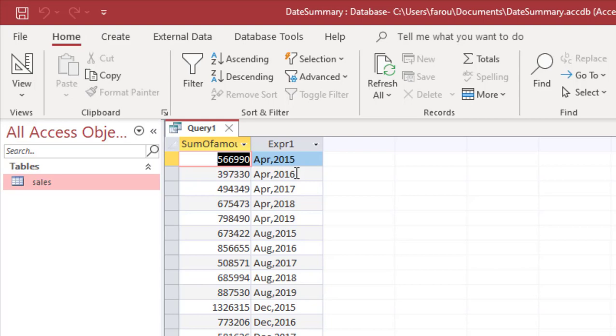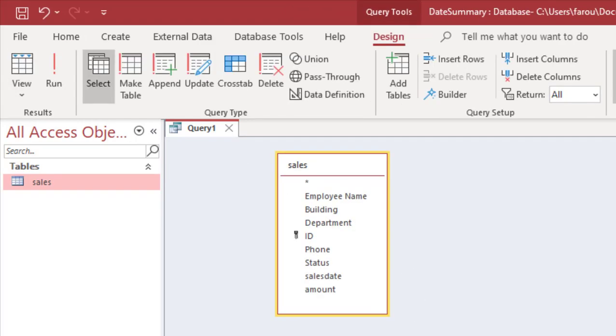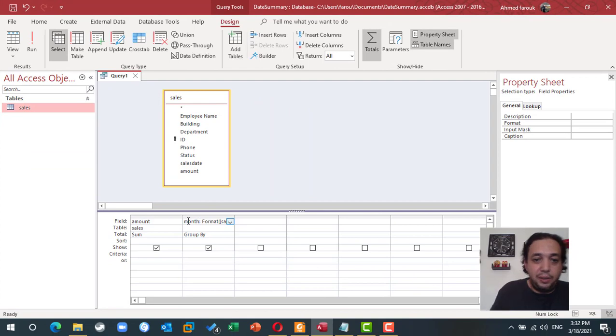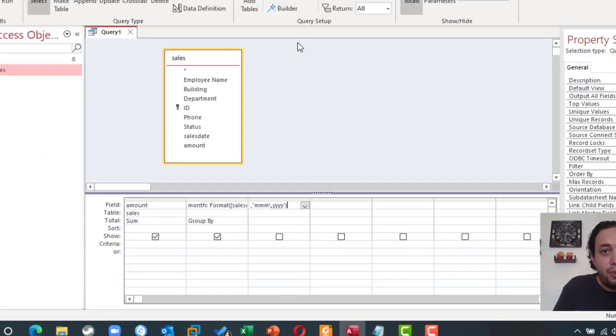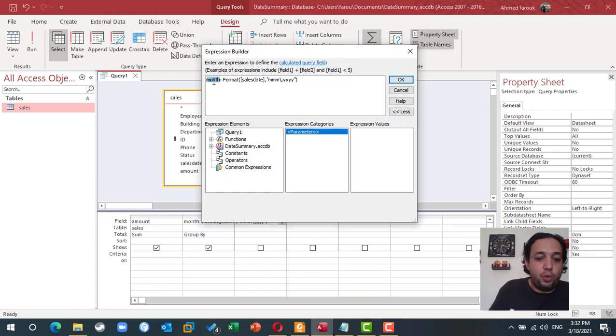This was fine, but we really have one problem. This is sorted according to the alphabet. I need to sort it year by year. So this is month list. I can take the exact same expression one more time here. I will name this one year, and the format will be only year.